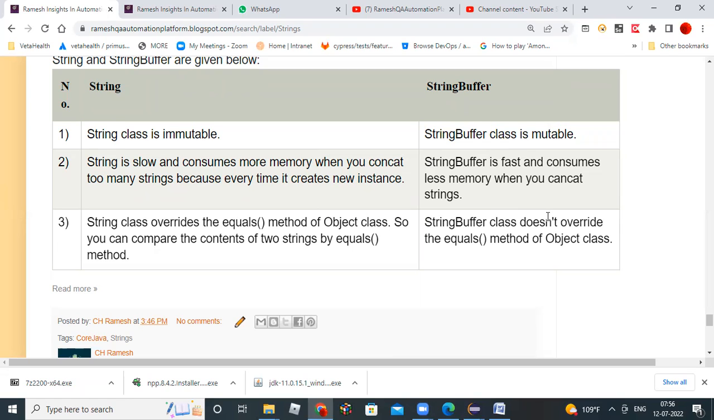StringBuffer class doesn't override the equals method of the Object class. StringBuffer doesn't do that, but the String class does that already. So that's the difference between String and StringBuffer class.